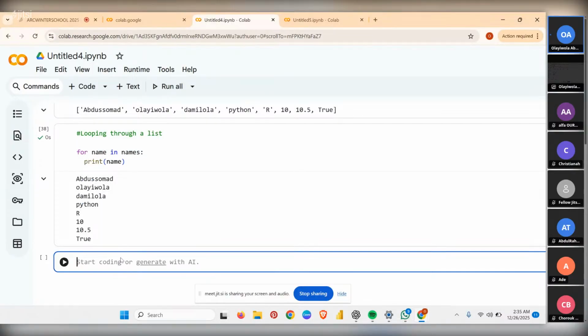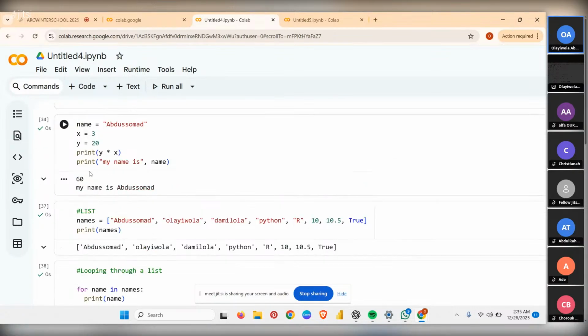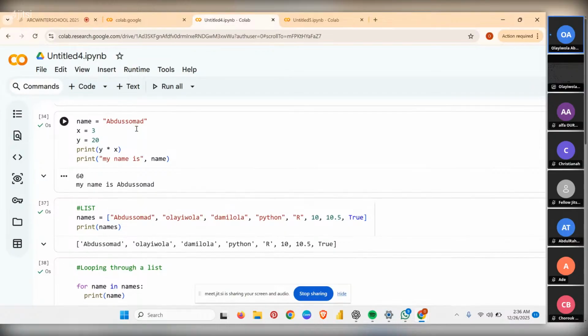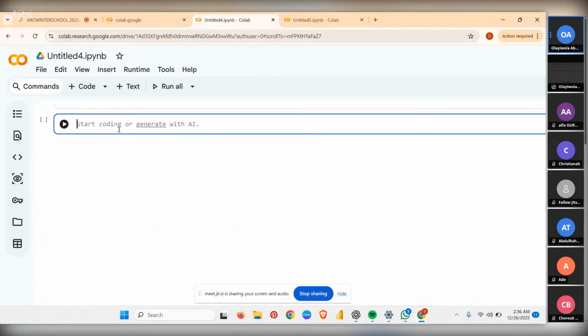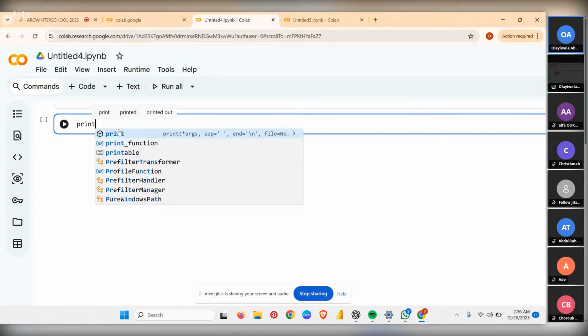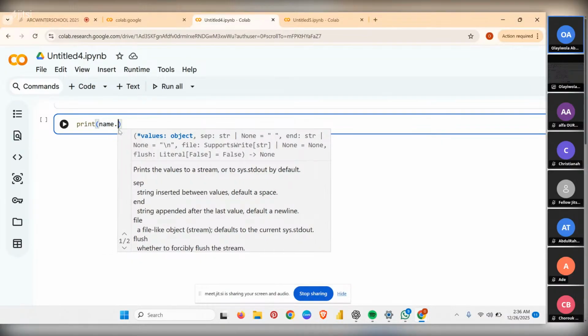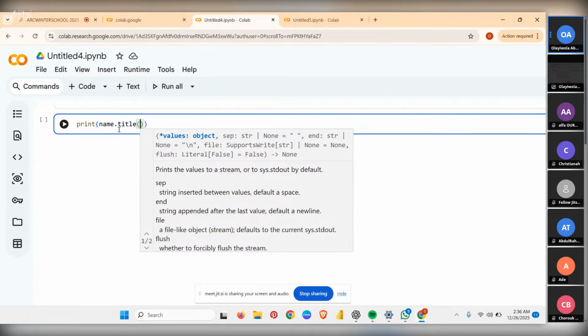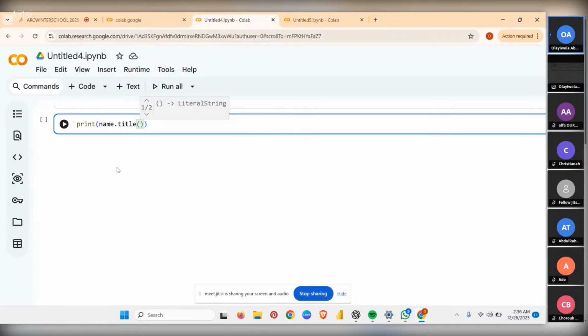So now let's assign a value to a variable. We already have a value and a variable, which is name and Abdussomad. Name equals Abdussomad. Let's use that. Instead of saying it again, I'll just mention name here. Print name dot title, that is I want to print it in title case. What's the meaning of title case? It means it will only print the first letter as an uppercase. Look at this.